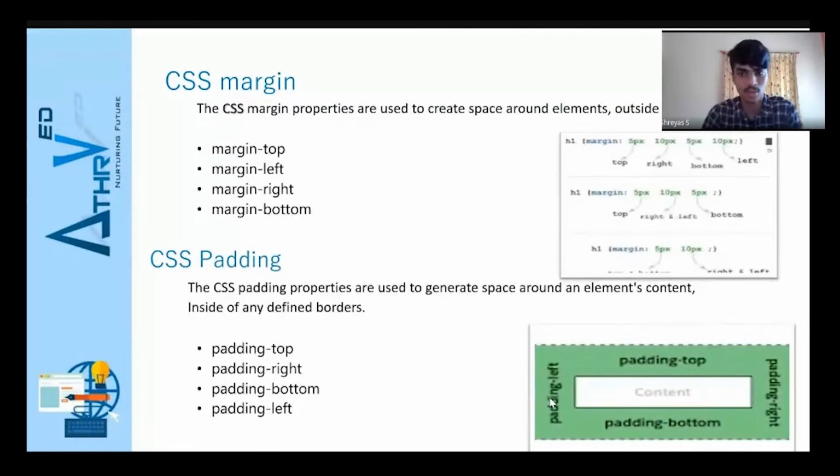But here I'll tell how to apply this. So margin, you can add individually, like margin top, margin left, margin right, and margin bottom, or you can add it all together. So see, there is a pattern in which you should add. It is clockwise direction. Remember, it is clockwise direction. First comes top, then right, then bottom, and then left. So in that order, you should add.